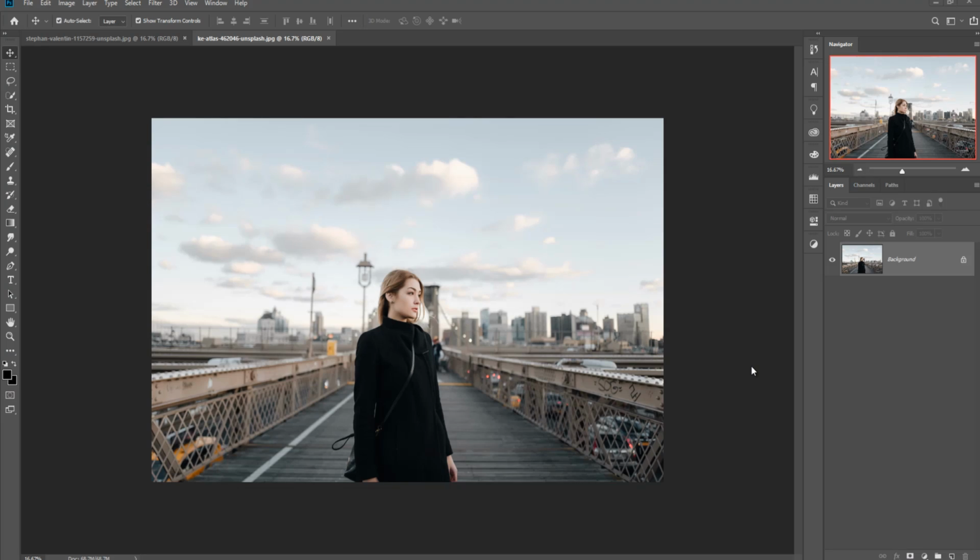Hello viewers, today we are going to learn how to change the background of this image and how to provide an amazing bokeh effect without using any extra bokeh texture. So let's begin our tutorial.